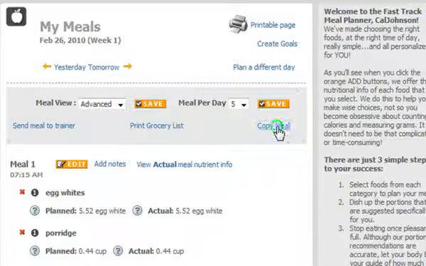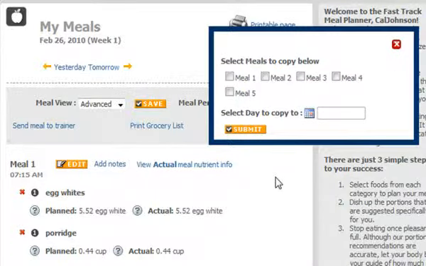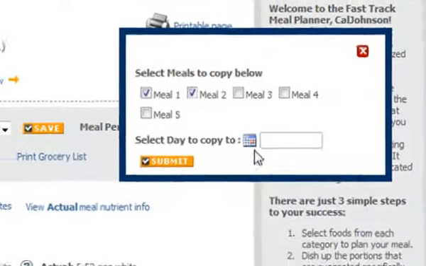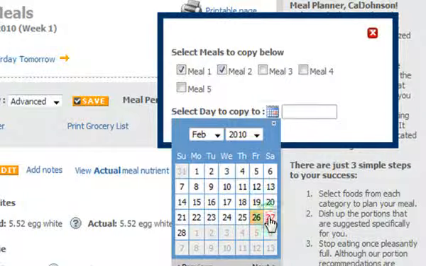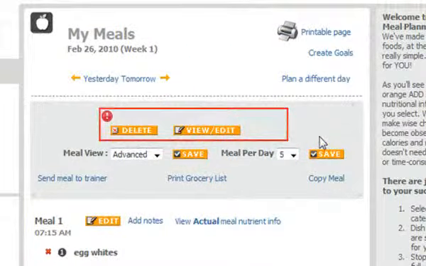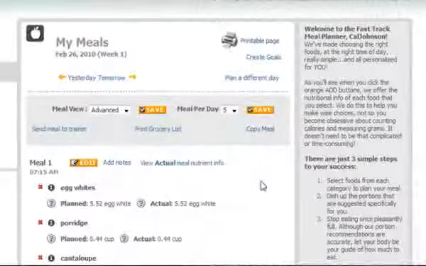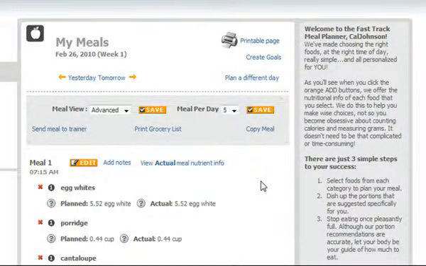Click on the Copy Meal link to open up the Copy Meal dialog box. You can select which meals you want to copy and the date you want to copy them to. If you attempt to plan a meal for a day that already has a meal plan, a warning box will open up. You have the choice of either viewing and editing the meal or deleting it. If you choose delete, the meal plan for that day will be deleted and you can't undo this action, so be careful.